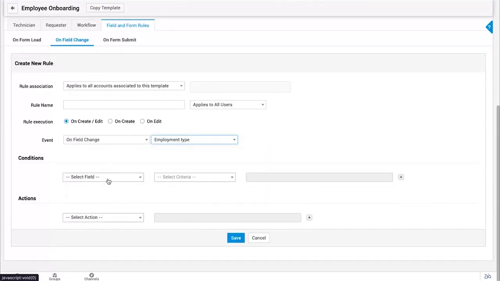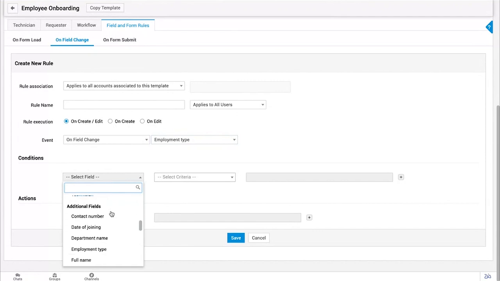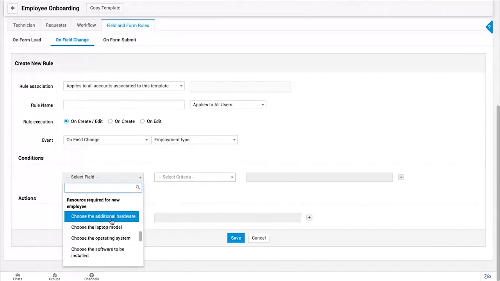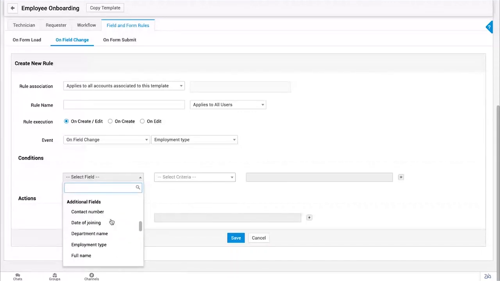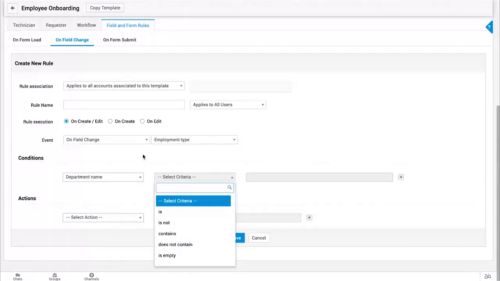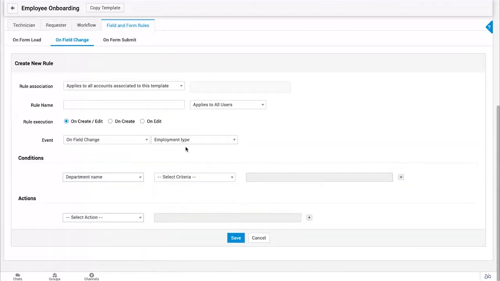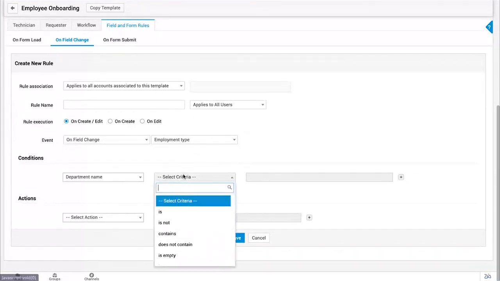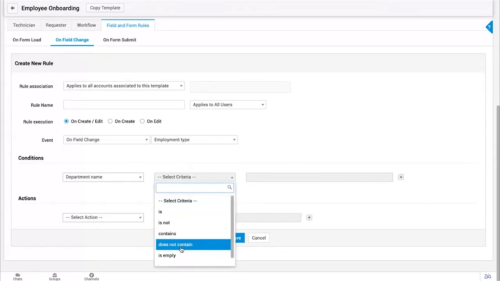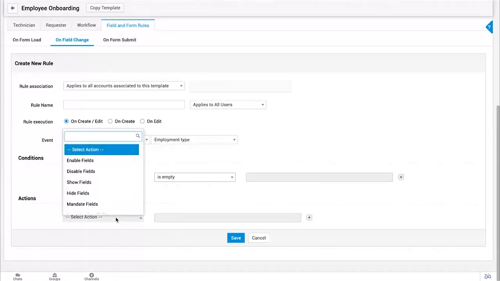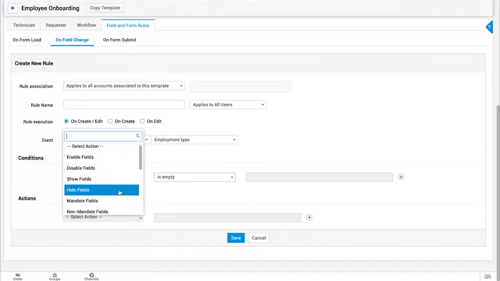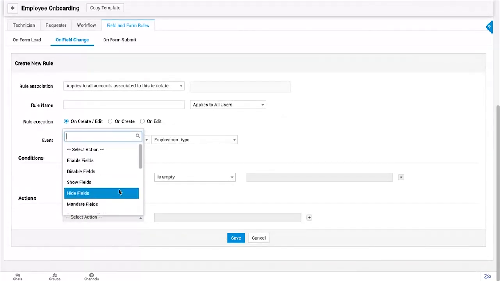Then we come to the condition, right? So say I want to make a certain field a mandatory field, right? So I want to make department name mandatory. So when employment type has been filled, the department name has to be mandatory, right? So department name is empty. So once I've selected that, I can perform a number of actions on the field, right?